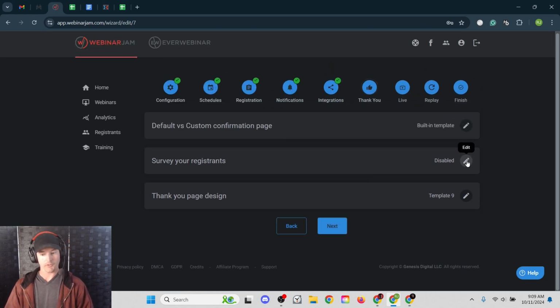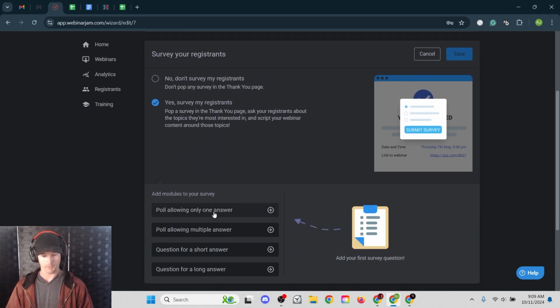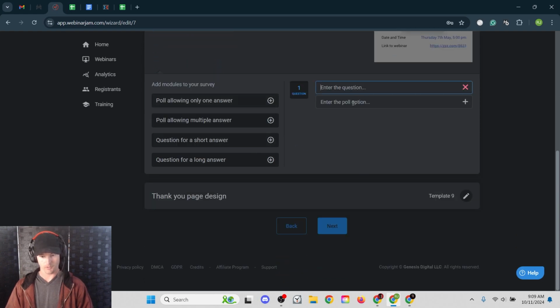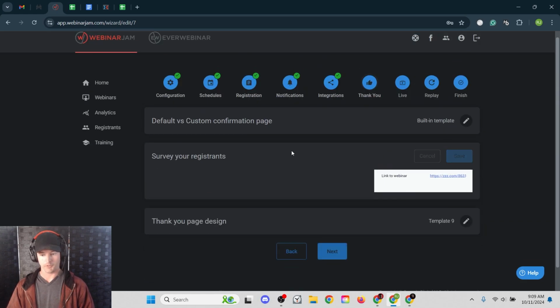Survey your registrants. I never use this, but it's great to have the option. You can send a survey to people. You can customize what the questions are and do that here, entering the question and the various polling options. That could be useful for some people. I never use it, so for now, I'm just going to hit cancel.